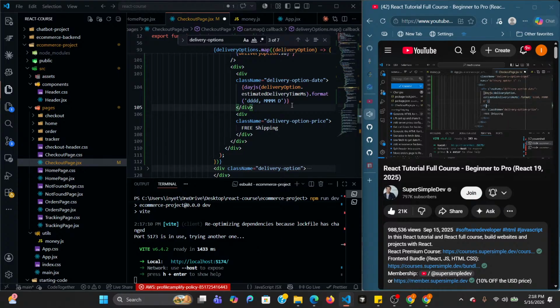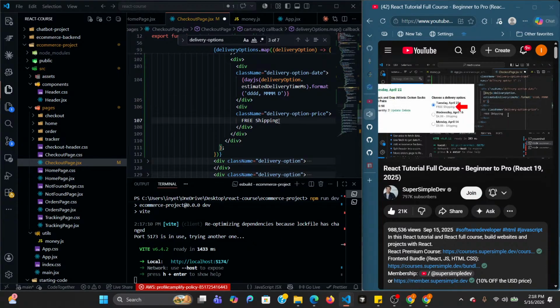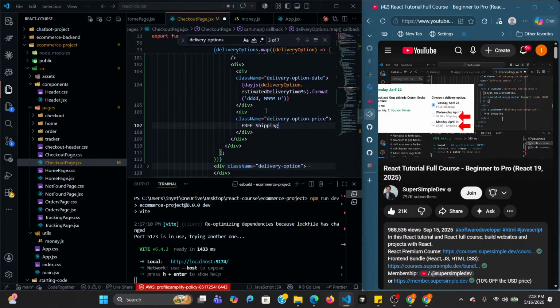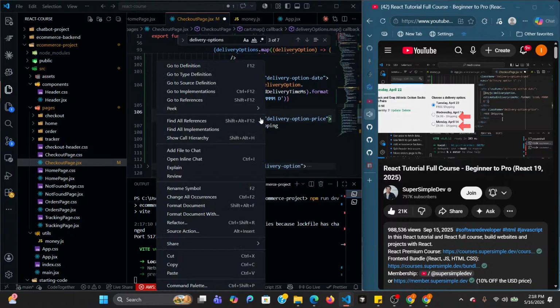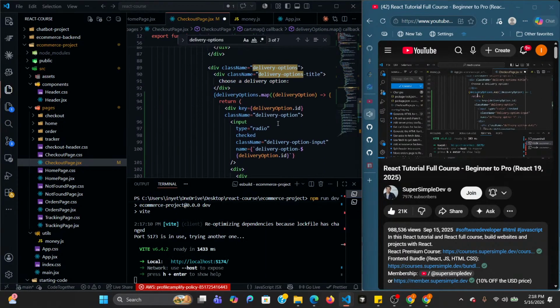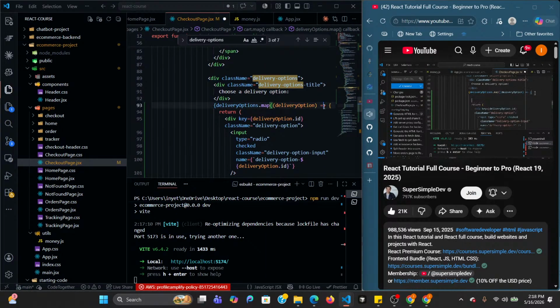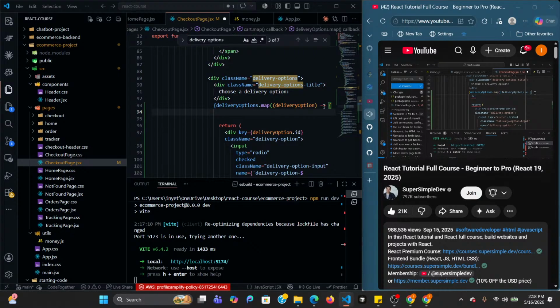Next, we're going to replace this price. If the price is free, we'll show free shipping. Otherwise, we're going to show the price dash shipping. So we're going to scroll up to the inside of this loop here, and we're going to create a variable for the price. So we'll do let priceString equals a string, and to make it easier, we're going to set this to a default of free shipping, and then we're going to overwrite this if we have a price.